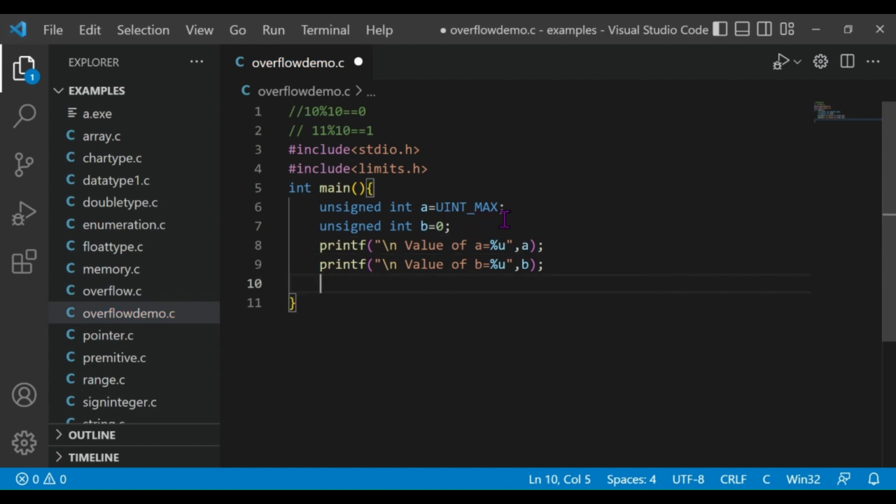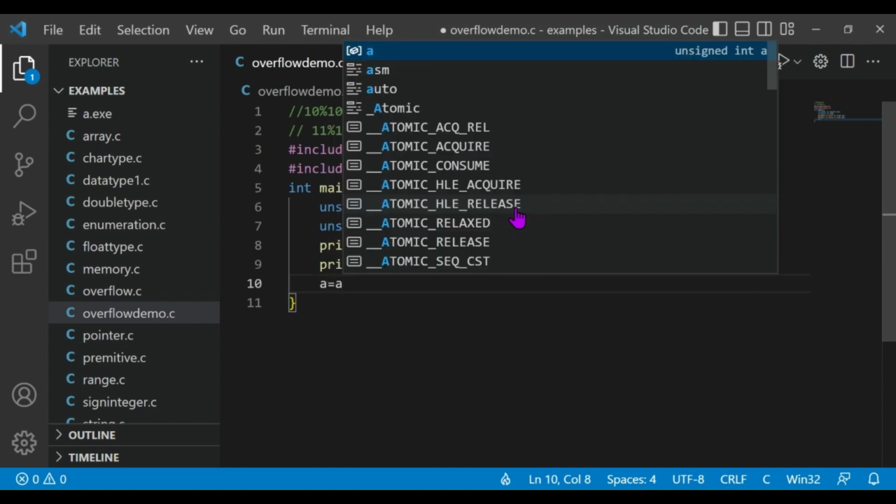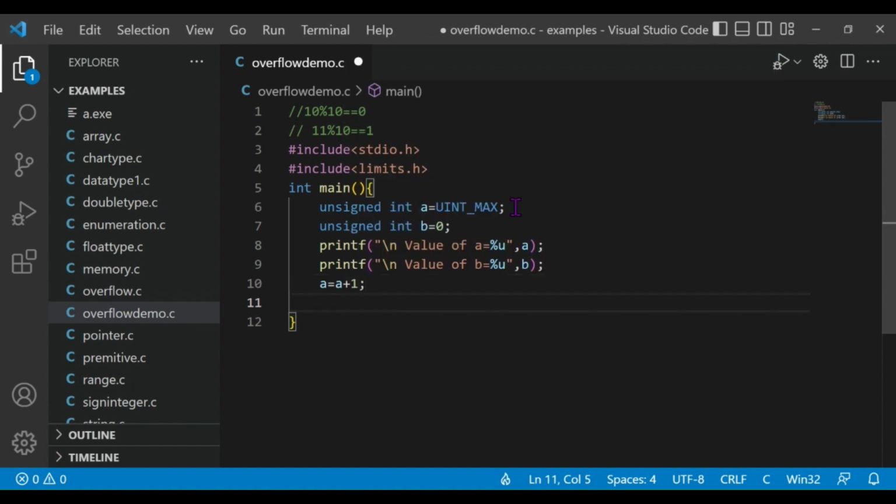of a by 1. That will cross the limit of unsigned int data type. Say I'm increasing the value of a by 1, so a equals to a plus 1, and I'm decreasing the value of b by 1, so b equals to b minus 1. Here when I increase the value of a by 1, this will exceed the upper limit, meaning there will be overflow, and how the overflow is managed in unsigned int I'll discuss when the output comes. And when I decrease the value of b by 1, it will be the case of underflow.